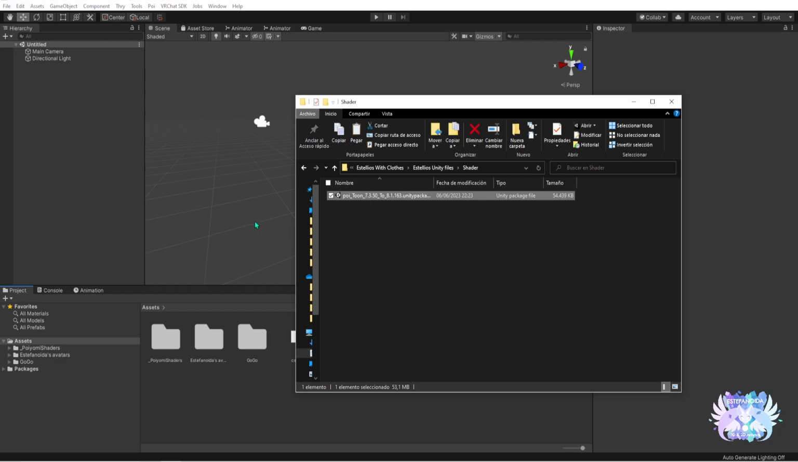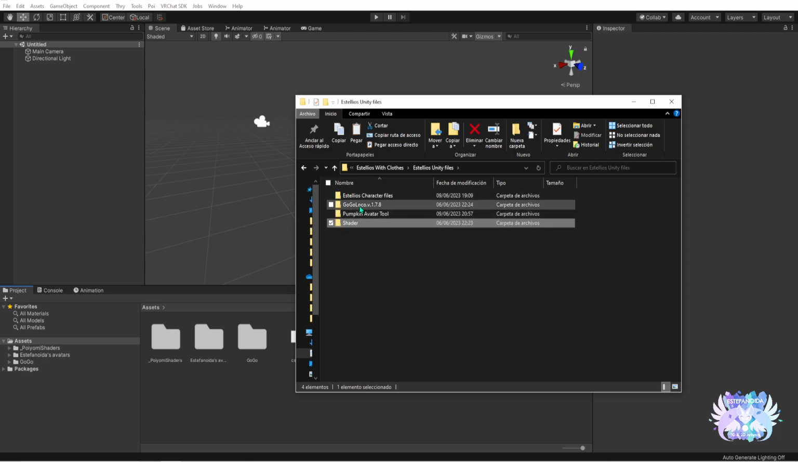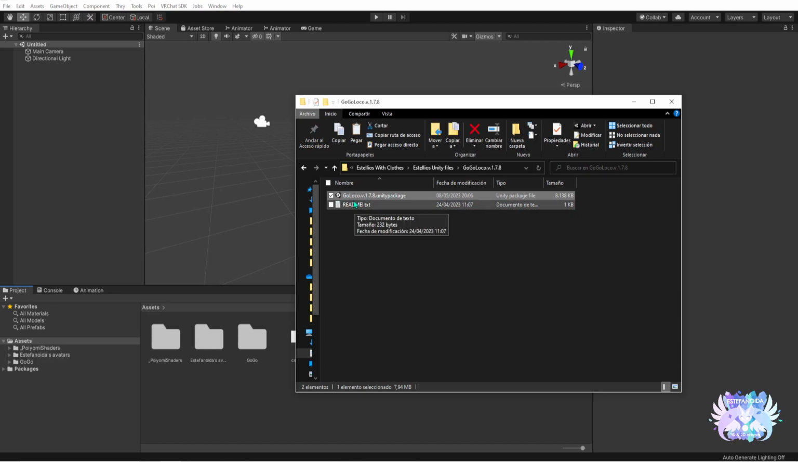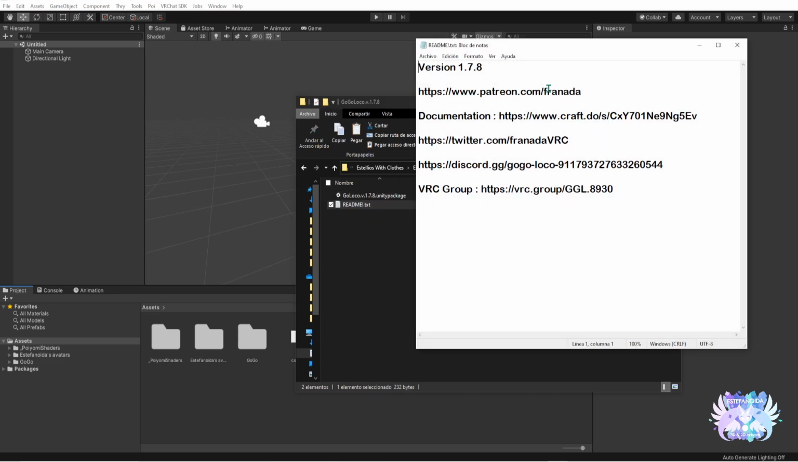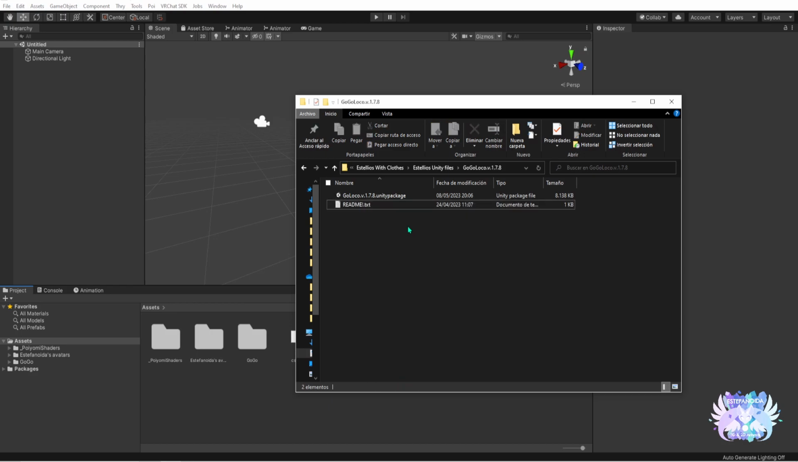So you're gonna open the shader and you're gonna import it into a project. You can just double click with the project open, or you can drag it to the assets. It should start importing it. And after that's done, you're gonna go to the Google Loco one and do the same thing. Here's the credits for the Google Loco. You're gonna want to do the same thing for this one.